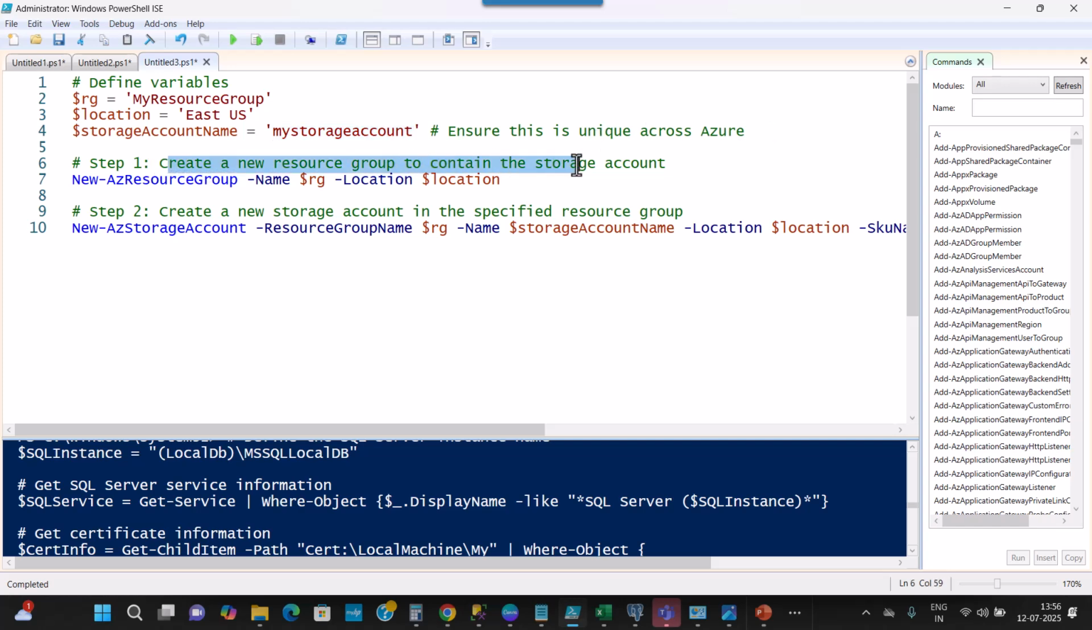Step one, create a new resource group. Basically, for a storage account, we need a resource group first, then the location, and then the storage account details. The first thing is we need to create a new resource group, for which we can use the New-AzResourceGroup command, then the name of that resource group, which we are providing as the variable here, followed by the location parameter, which we are defining here.